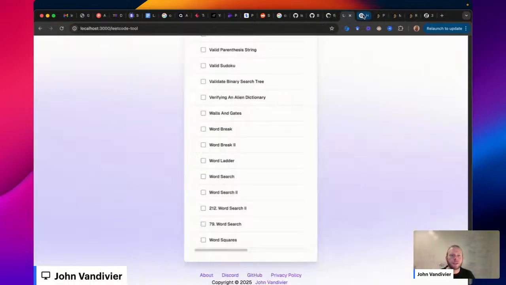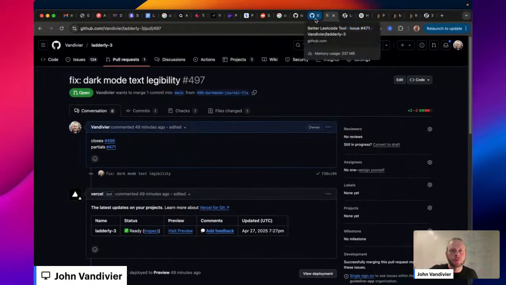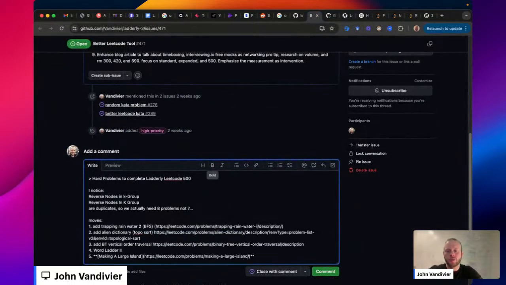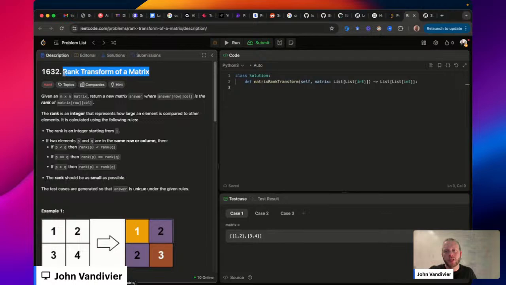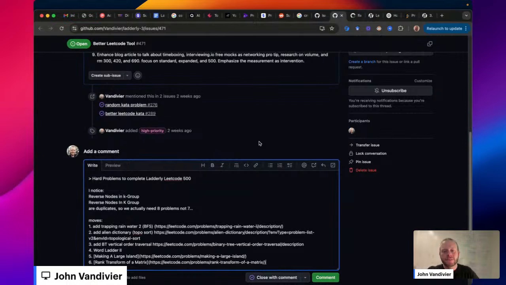Making a large island is not in my list. I want to do it because it's frequent, though. Making a large island, and then rank transform of a matrix. It's another one. We'll do it just because it's popular. Pattern not needed, but popular. My Bluetooth keyboard is failing for some reason.